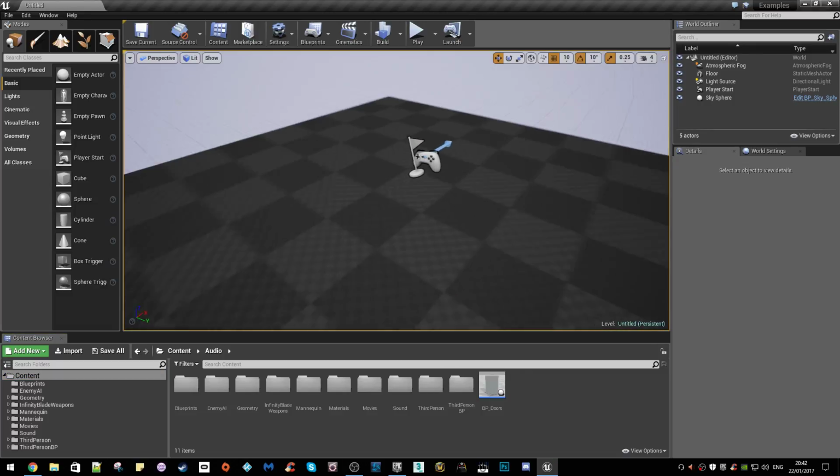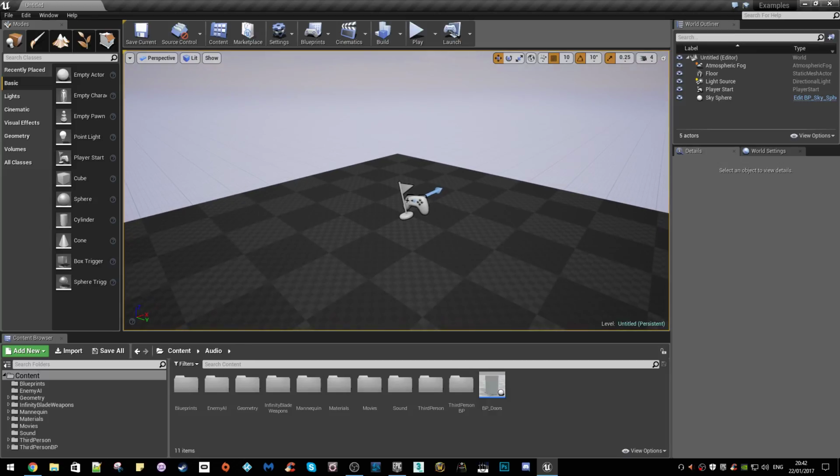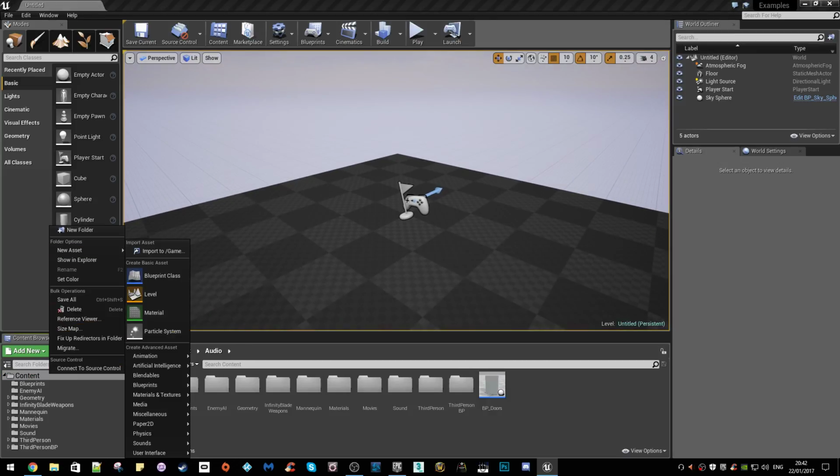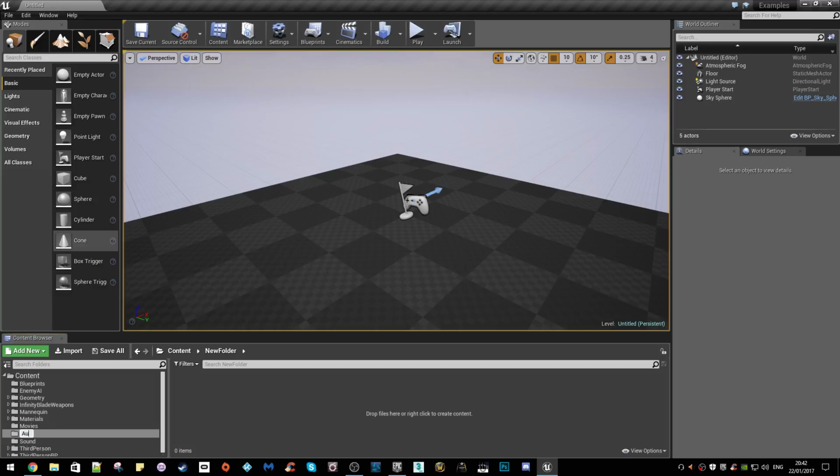Just going to have a little bit of fun here. I'm going to show you how to use audio within your game. So if we right click on your content folder, make a new folder called audio, whatever you want really, but name stuff so you remember them.